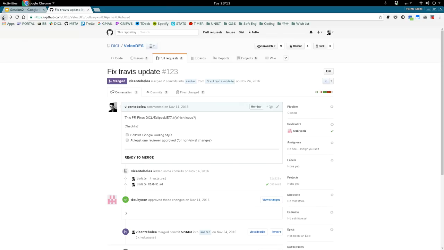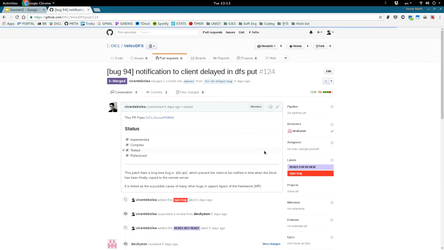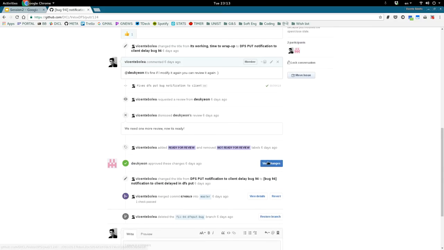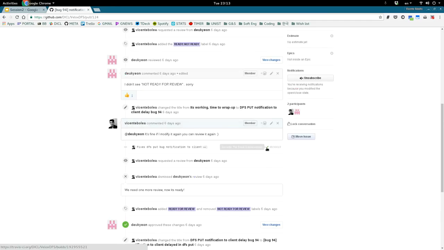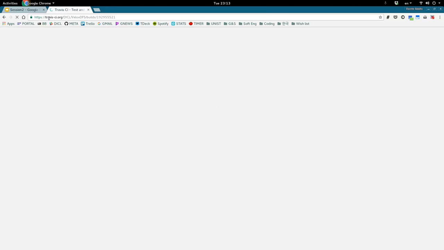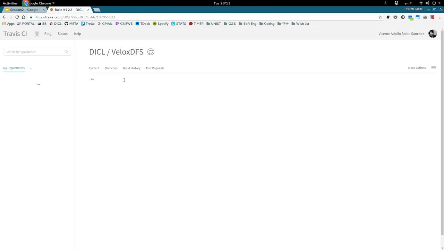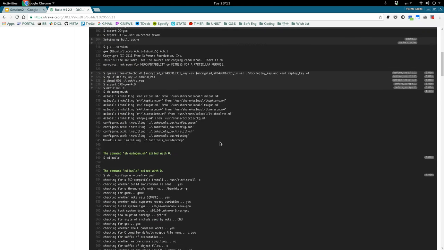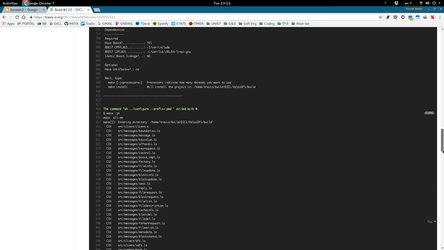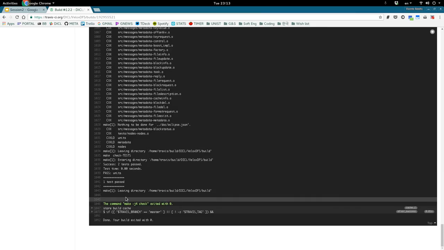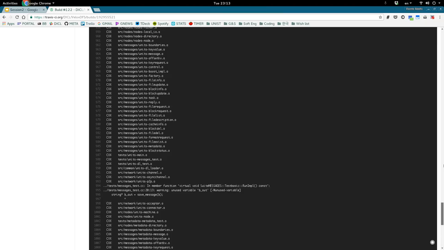So this one was only documentation. So this one, bug 94, one more time. So we can see the last commit here, and then it gets this tick. It means that before I merge it, it checks. So if I click, I get to this Travis. And I get, good, I passed it, it's green. And I get all the jobs that have been done. So I configured my project: it compiles, it installs, and then it checks the tests. And then if everything is fine, you can merge it.